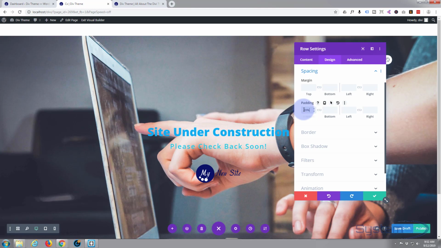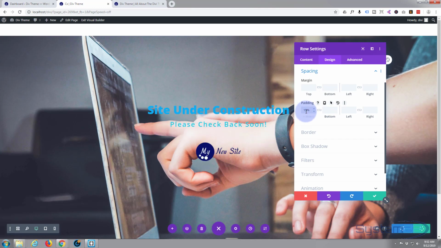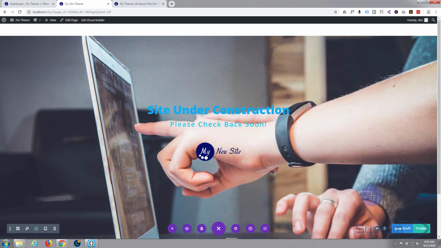That is actually pretty close. I think with the logo it's a little too low. So let's go 15. Okay, we'll leave it like that. So I've just got padding on the top of 15%. That's fine. Let's just save that.